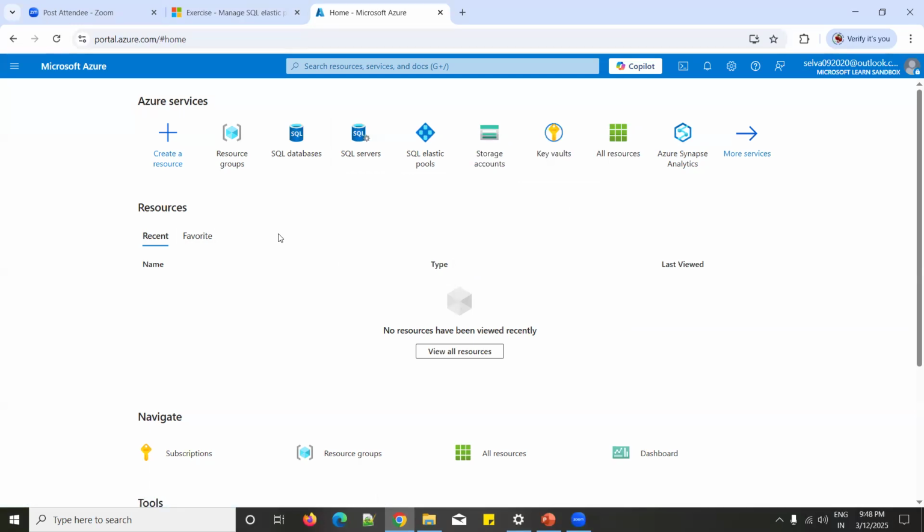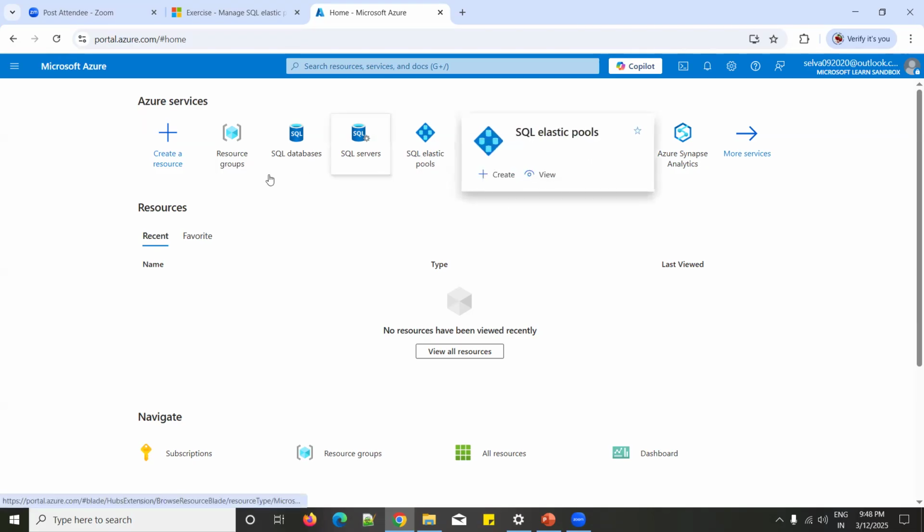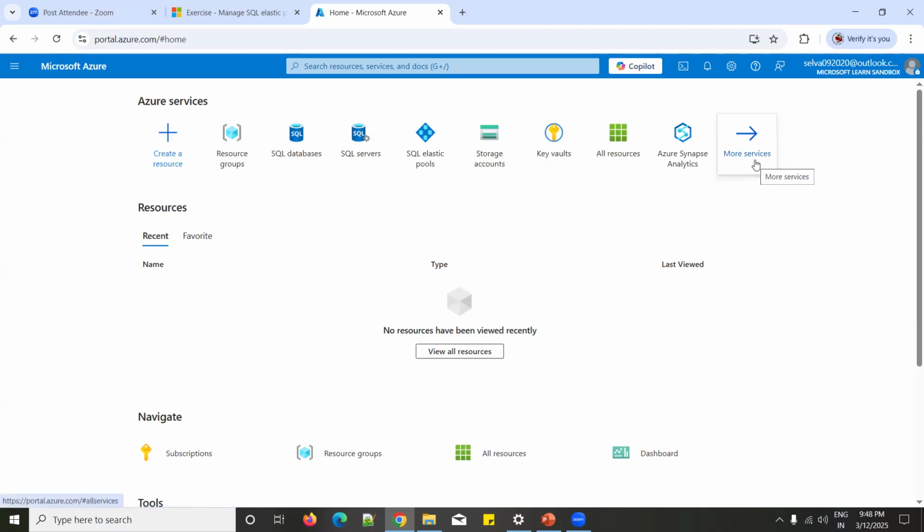So if a resource is not listed in this place, how can I create my resource? For example, imagine I want to create the data factory. The data factory here is not available, right? Then how can I create it? See, whether your resource is listed here or not, it's not a problem. There are three ways you can create resources.